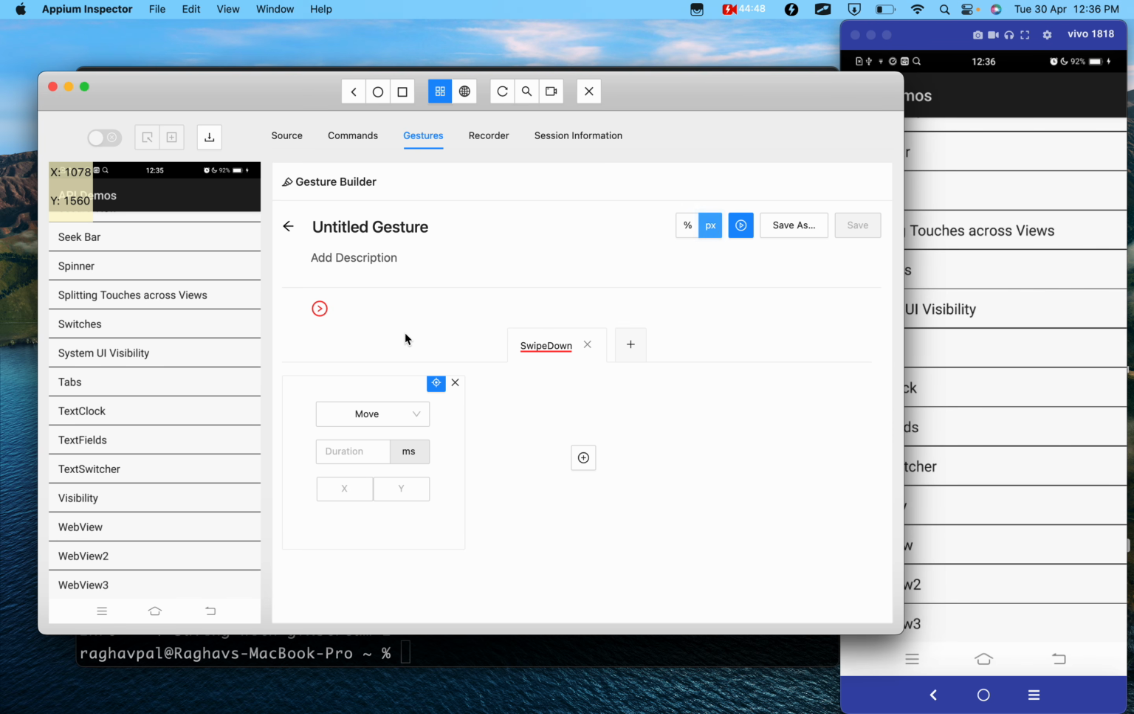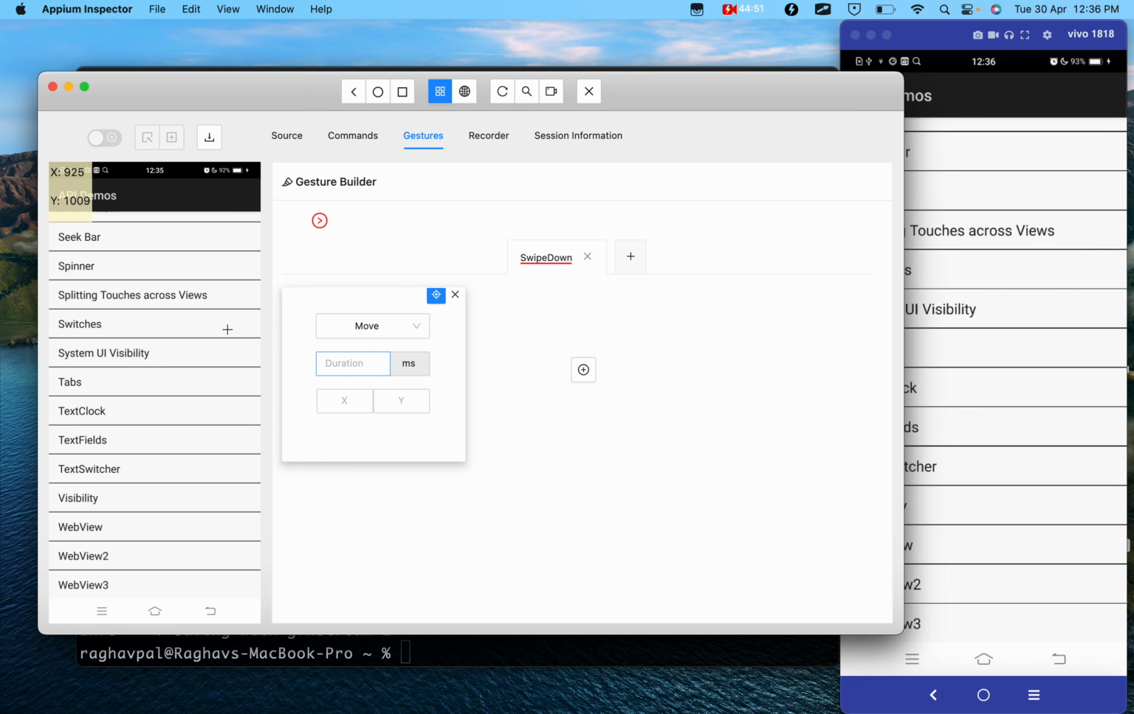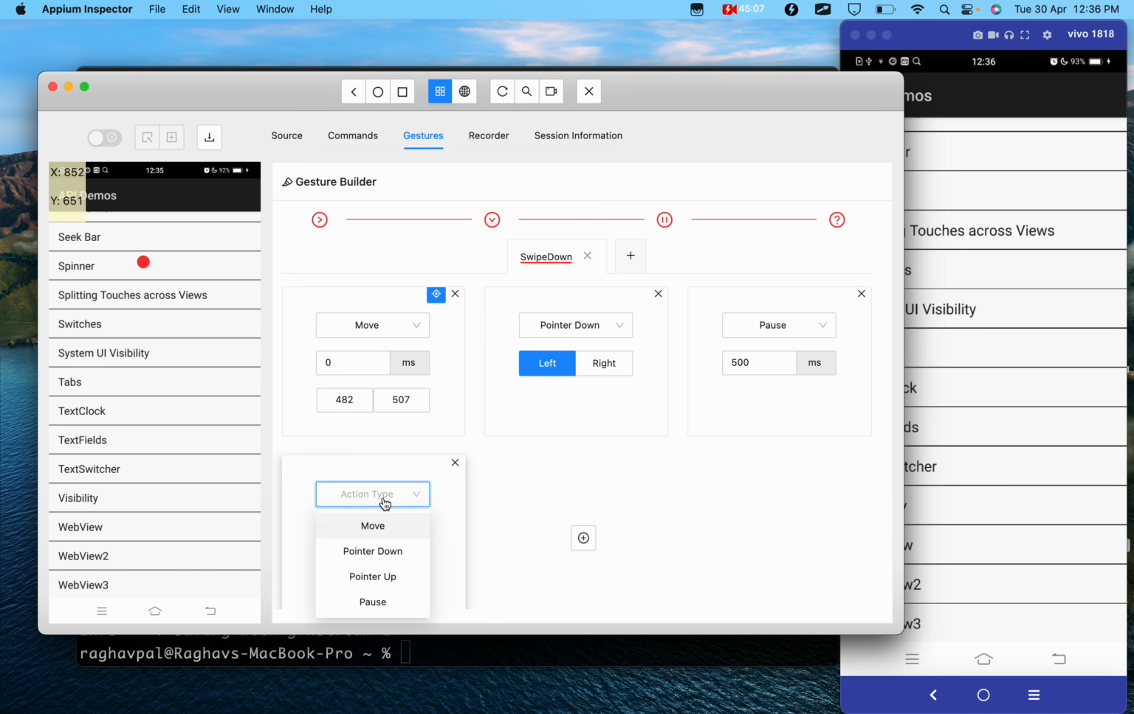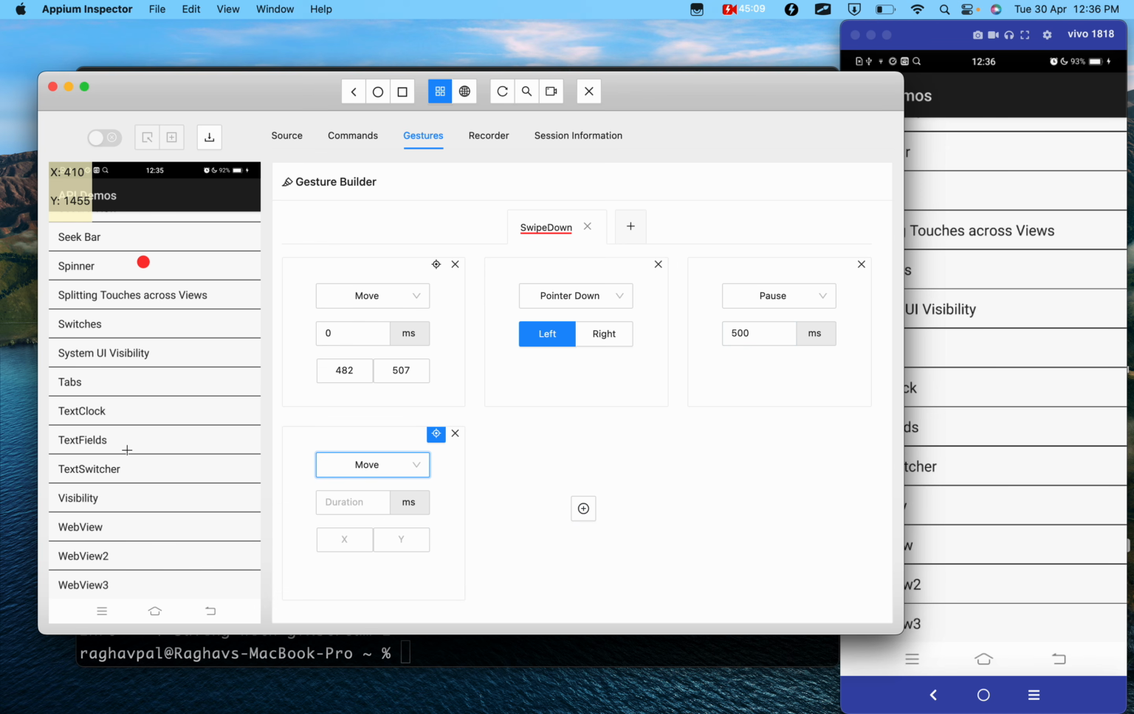I will again use pixel here. I will have to move my finger somewhere here on the top, and then I will say pointer down. I will then pause, let's say for 500 milliseconds, and then I will say move, and here I will give the point where I have to move. Again you can see here we can set the time, and then I will say pointer up.